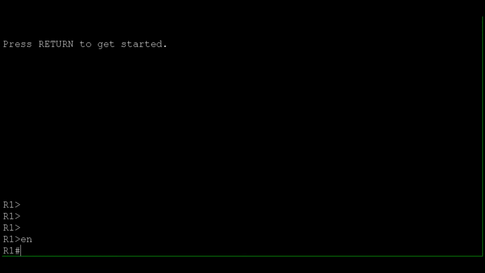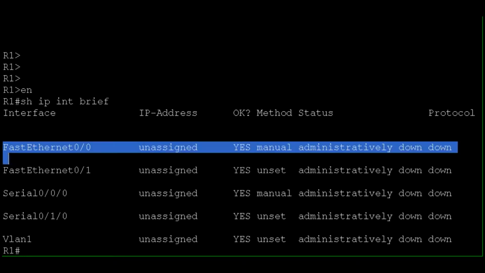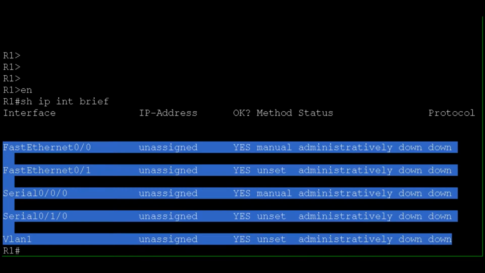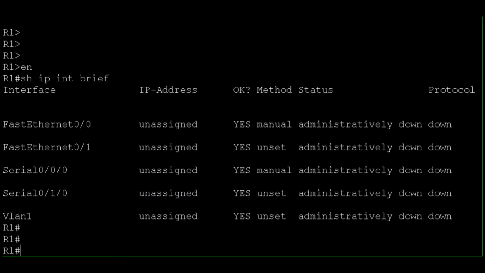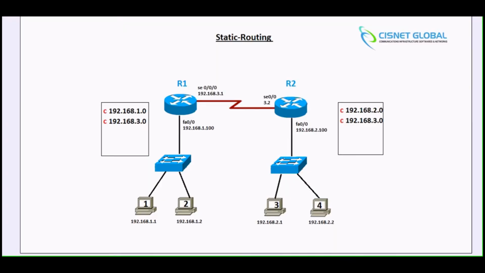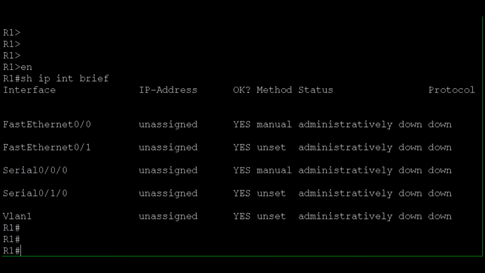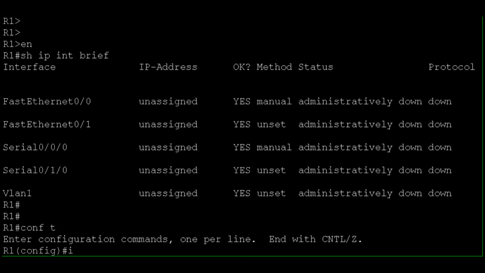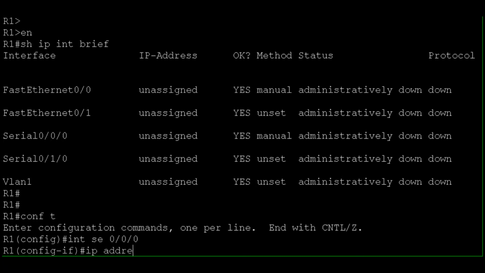I'm going to show you how to assign IP addresses. Run show ip interface brief. Look here, as of now I don't have any IP addresses. I'm going to configure this. For router 1, the serial 0/0 IP address is 3.1 and the FastEthernet 0/0 IP address is 1.100. So I'm going to assign it. Configuration mode, interface serial 0/0/0, and ip address 192.168.3.1.